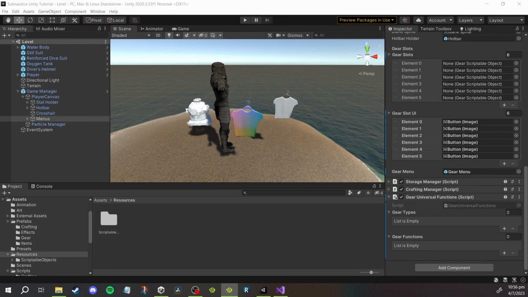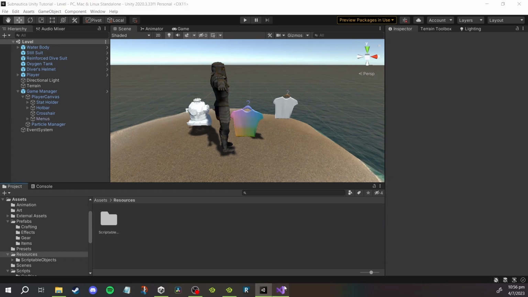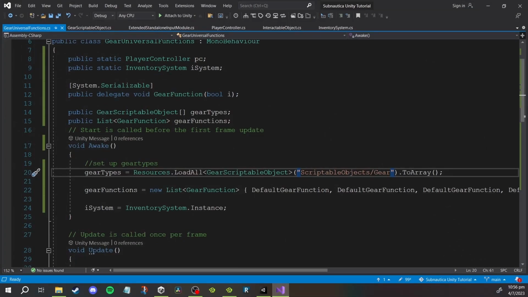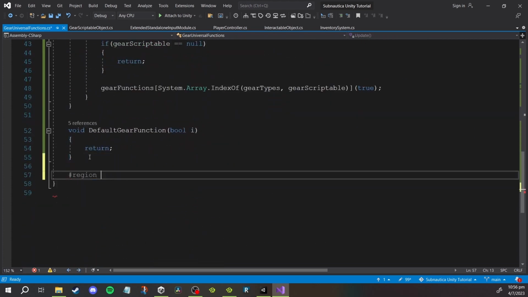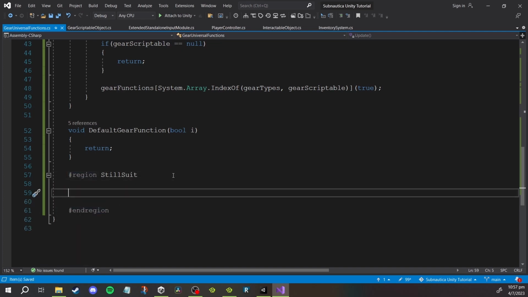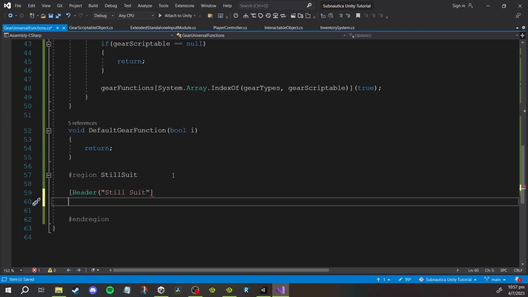Now that's working, we're going to create the code for the individual gear. So in this episode, we'll do the still suit and code for the flippers. So what I'm going to do is I'm going to go back to our gear universal function script. Then I'm going to create a new region for each gear function that we make. So in the still suit region, we're going to create a couple of variables. Then I'm going to create an item scriptable object, waterItem.